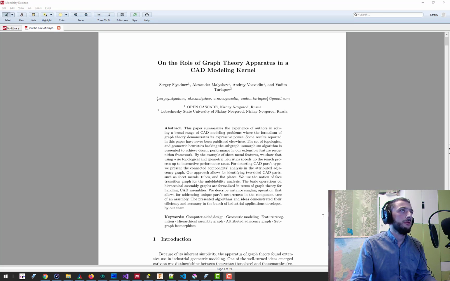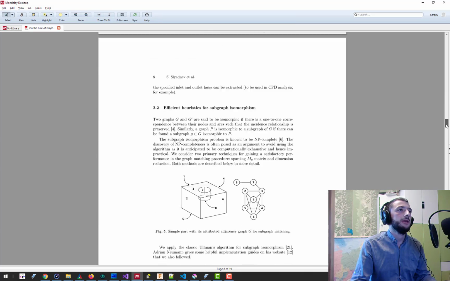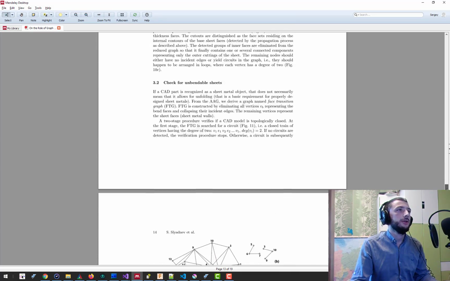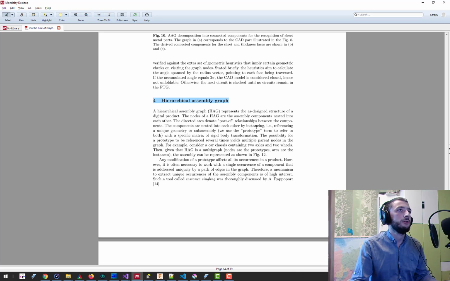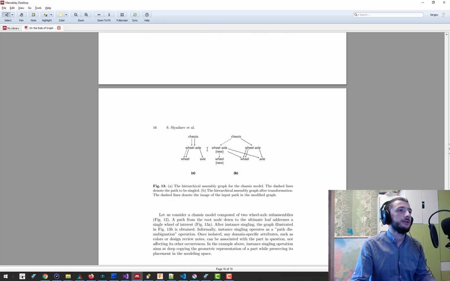Now, if you want to learn more about how assemblies are represented in these hierarchical assembly graphs, you may want to also read our paper on the subject. Here we explain quite a bit what a hierarchical assembly graph is, how you are supposed to work with it, and what issues you normally face when you work with this sort of data structure. And here we have this example with chassis, wheel axle, wheel, and so on.